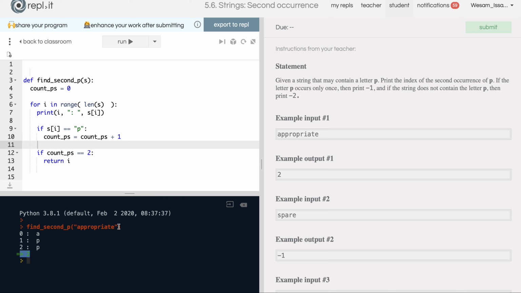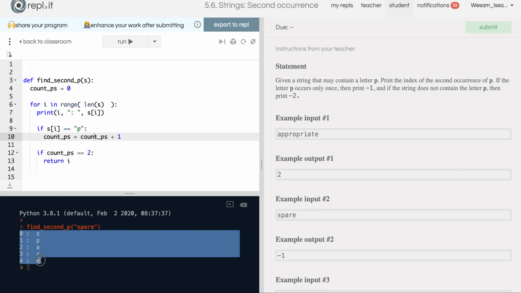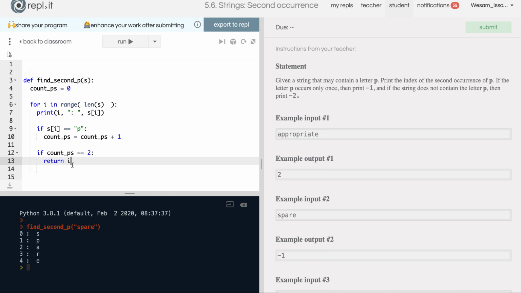Let's try spare. Let's send spare. What happens when it sends spare? Run. Spare. It didn't return anything. It just printed these. It didn't actually return a value. So why did it return -1? If the letter P occurs only once, print -1.